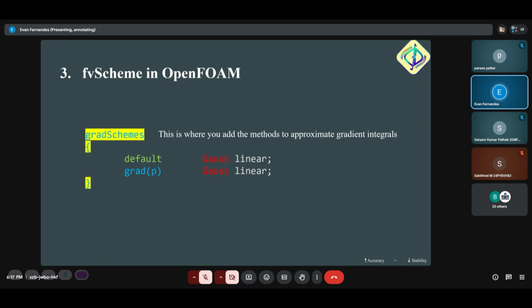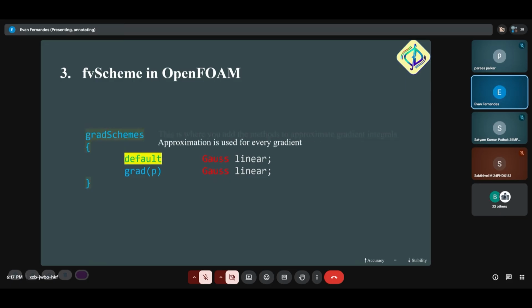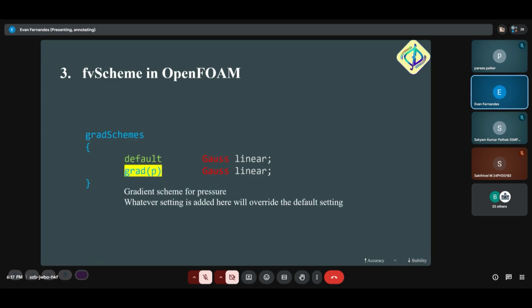Now your gradient scheme block is where you will add all of your methods for approximating your gradient integrals. And the very first keyword, again, is default. This is the approximation that will be used for every gradient, whatever setting you specify for this. If you have not specified a gradient scheme for any of your other fields, the default scheme will be applied to it automatically. In this case, we have Gauss linear, for both. I'll talk about this as well.